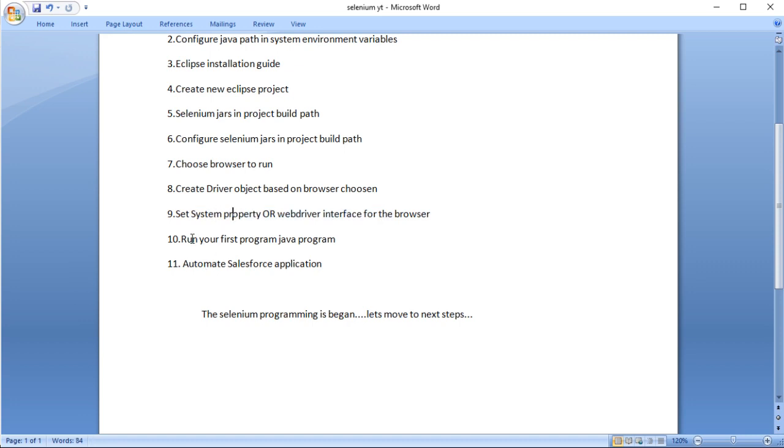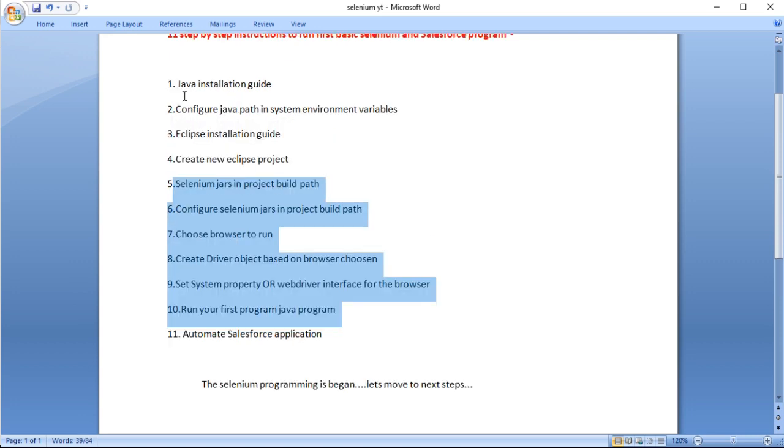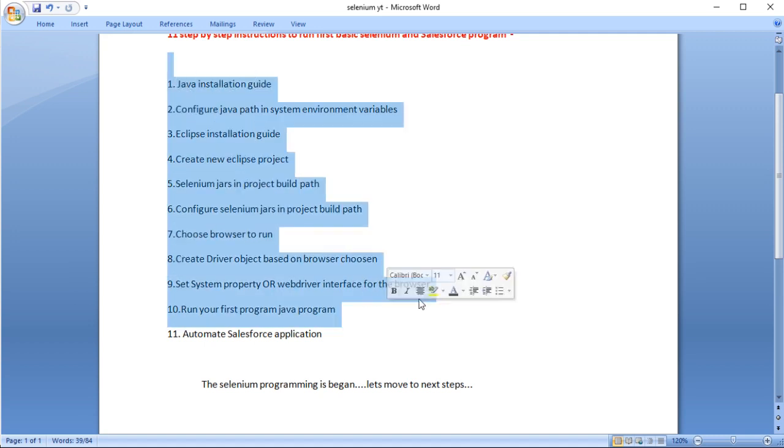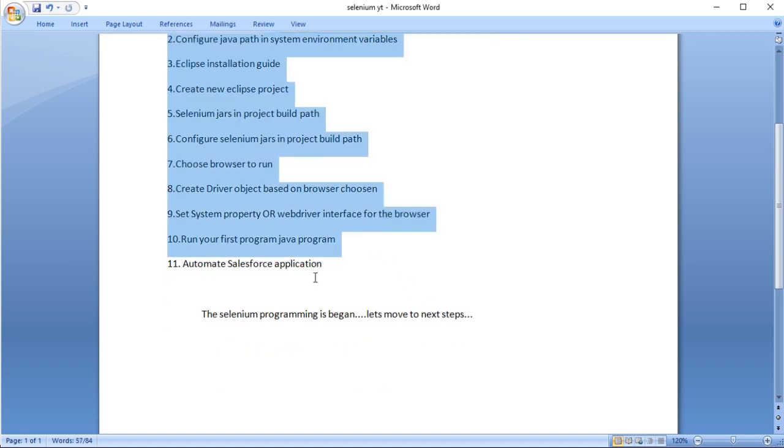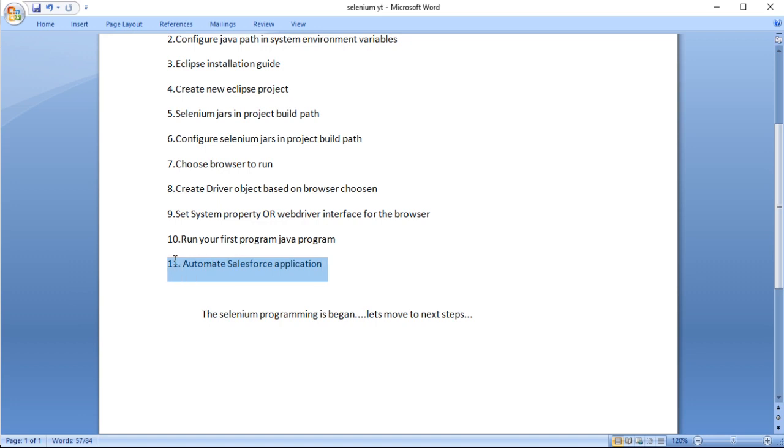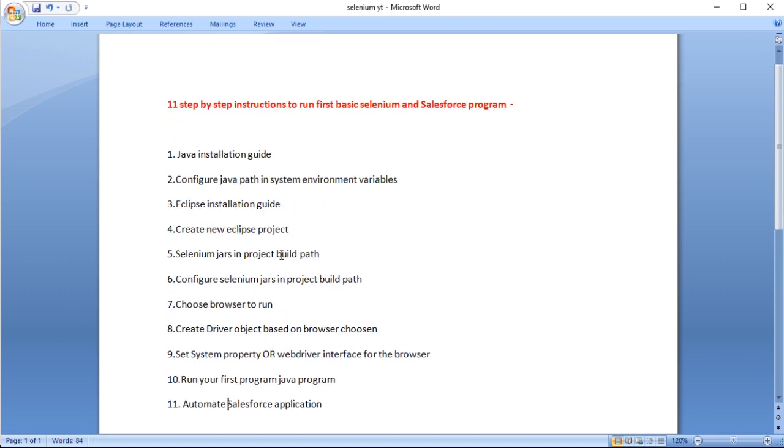Then we can create the program and run that first Java program, right? After all the procedures, we can start automating Salesforce applications. So guys, these are the basic things that we have to follow in order to run a first Salesforce program. I'm going to show what we should do.